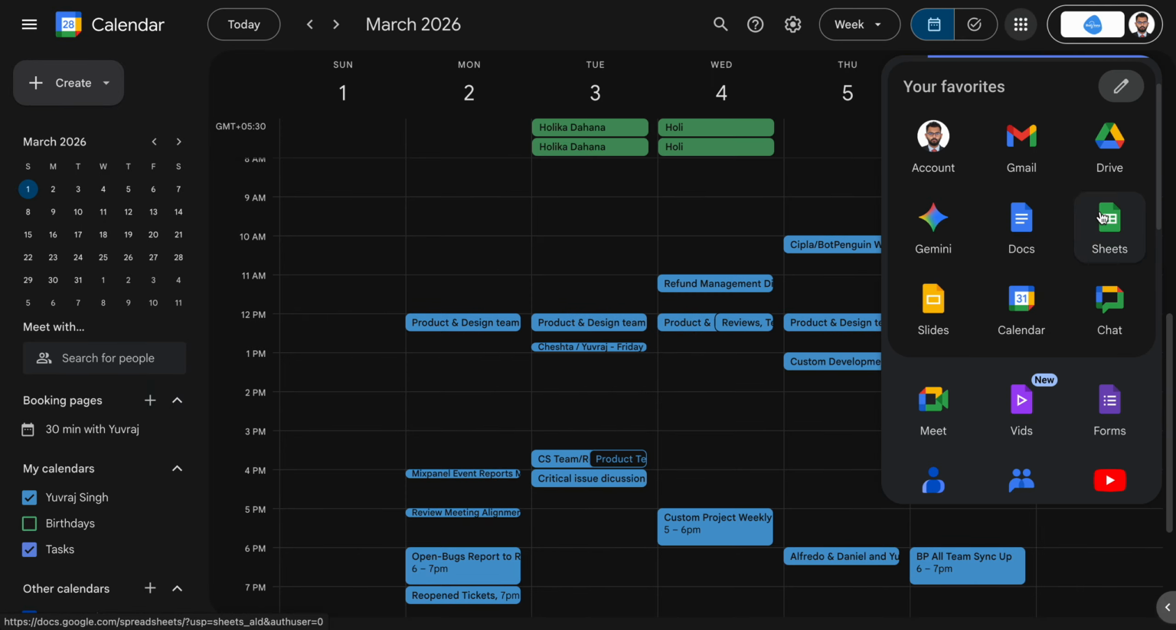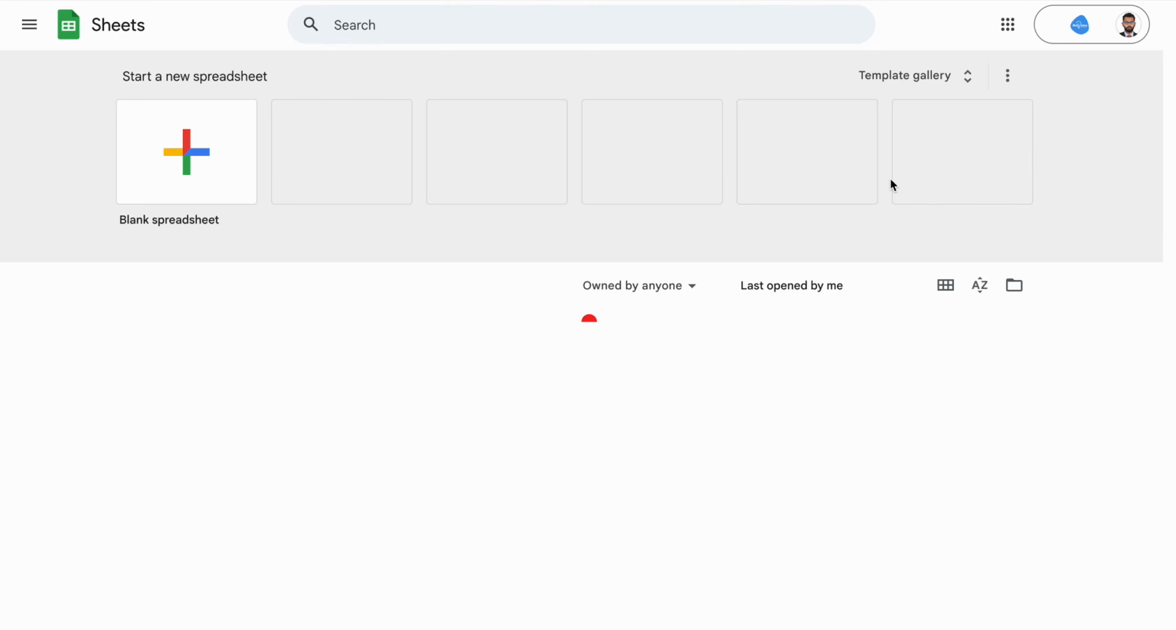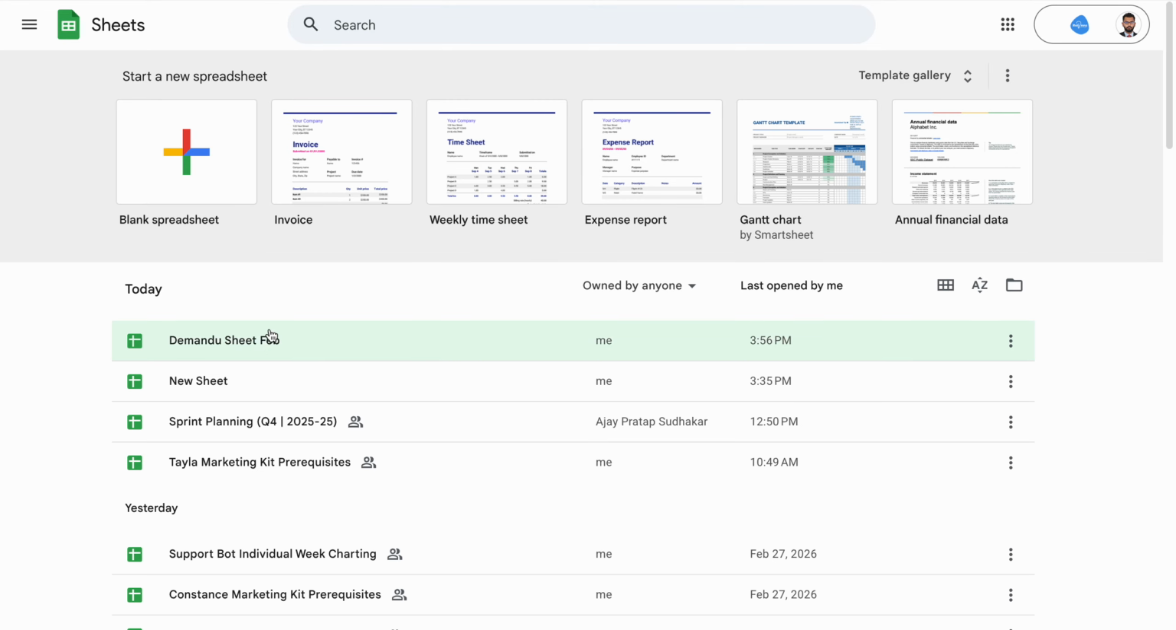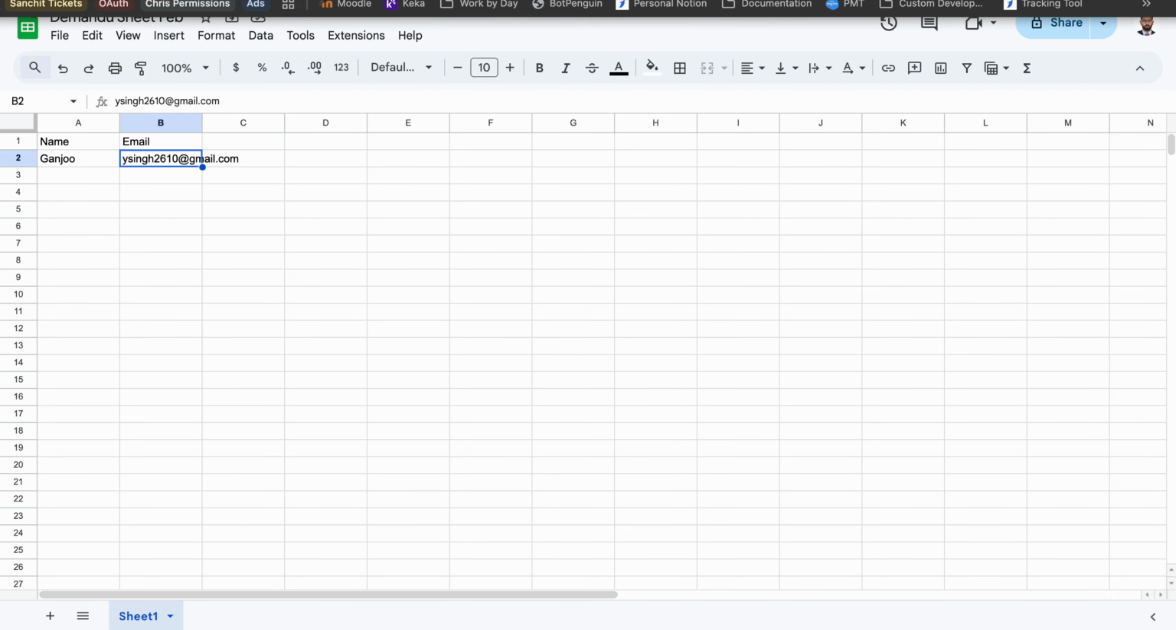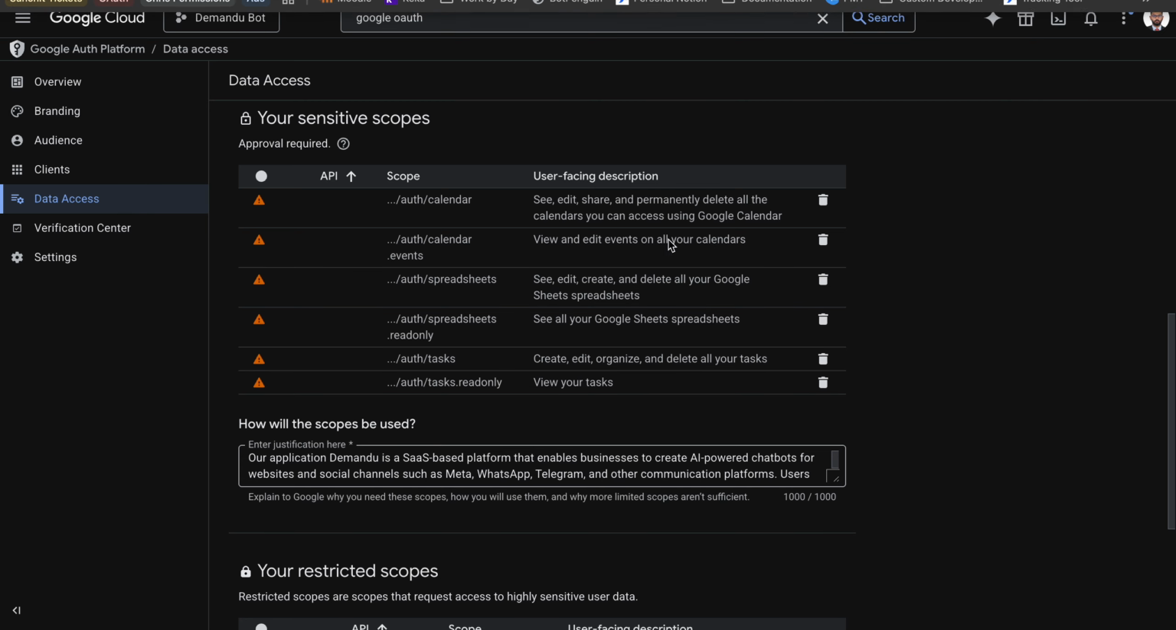Lastly, if we go on over to Google Sheets, here we will see that the Demandu sheet Feb will have been created successfully, and in this sheet the only 2 things which will have been mapped are the name which we entered and the email address. So this is how we are going to be using the Demandu application, and more specifically all of these scopes for the Demandu application and why we require the same.